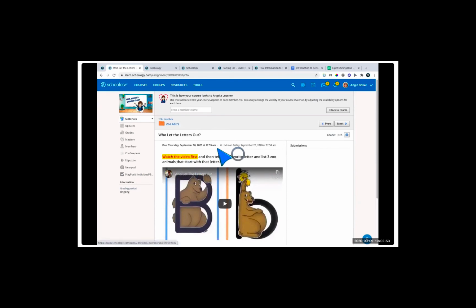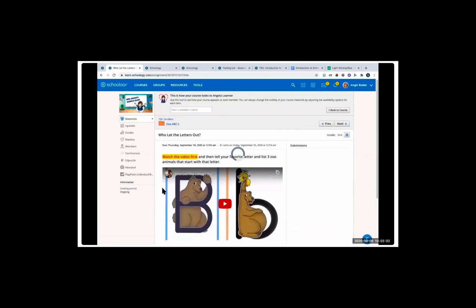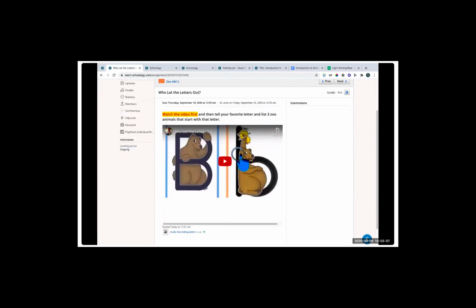And if you are doing audio, you might want to make a little notation right at first as kids are learning the system. Hey, scroll down to the bottom if you need to hear me read the instructions. Or draw an arrow or something like that for them. So that's what it looks like as Angela Lerner.